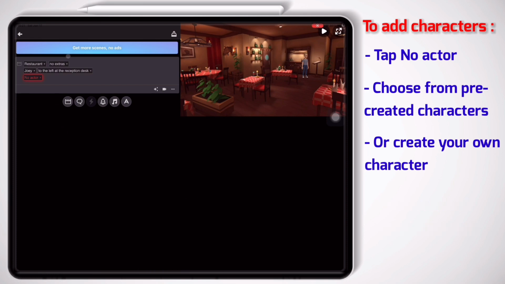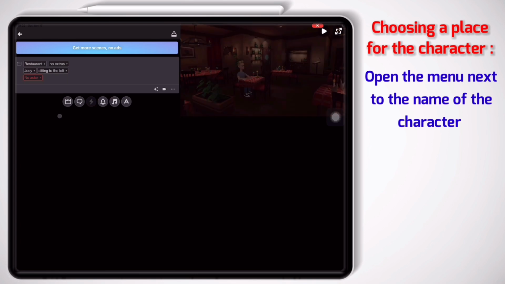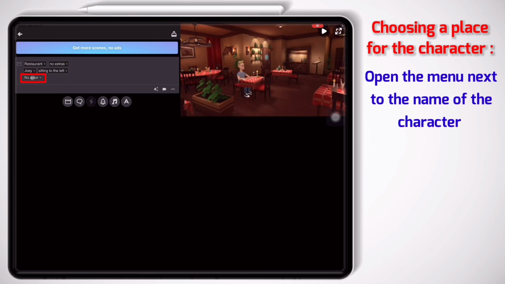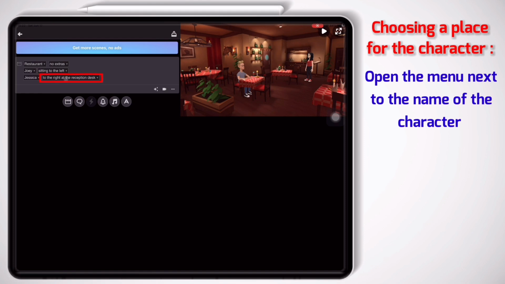Now that I've chosen my character, in this window, I can pick where I want my character to be. Okay, I want him to sit behind the table left. Next, I will add my second character, Jessica, and I want her to sit behind the table right.